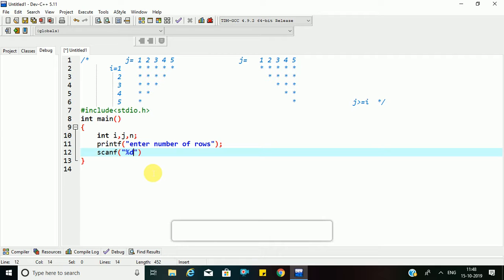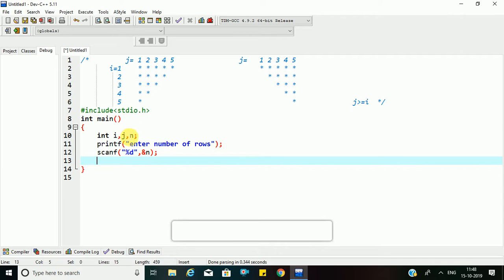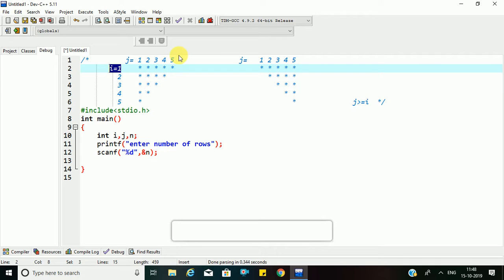What is my n? n is an integer type, and %d is the format specifier for n. I have printed a message and scanned the value of n. Now my i will be constant first. After keeping i constant, my j value increments: 1, then 2, 3, 4, and 5. Let us take my n value as 5.